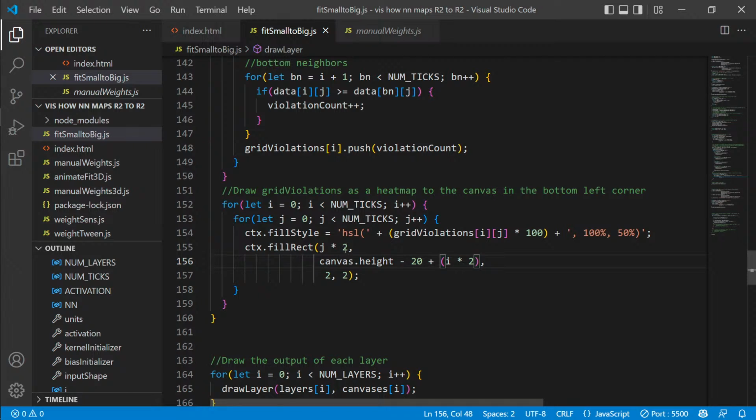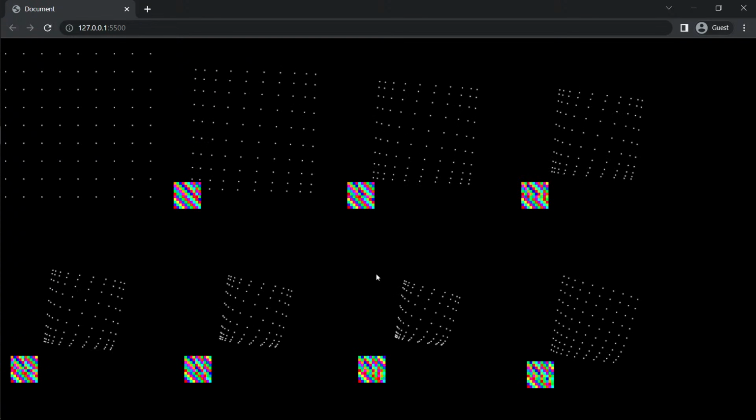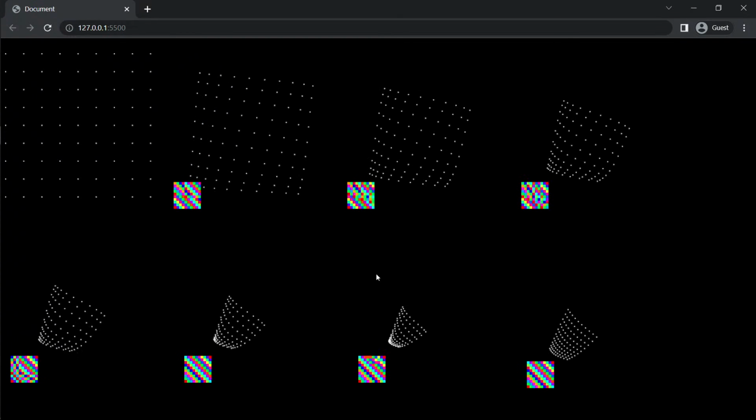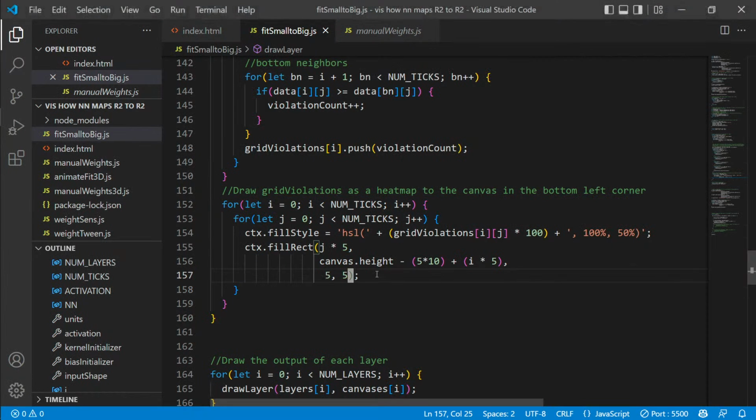That's too small though. Can't see it. So make them 5 pixels. And then that needs to be 5 times 10. And then these need to be 5 and 5. Yes, yes. This is very cool. So the colors are still not correct.